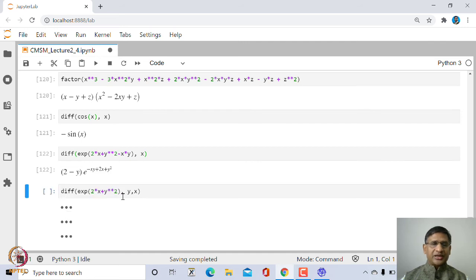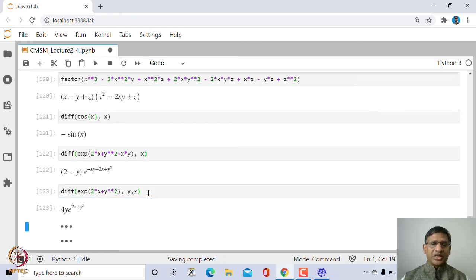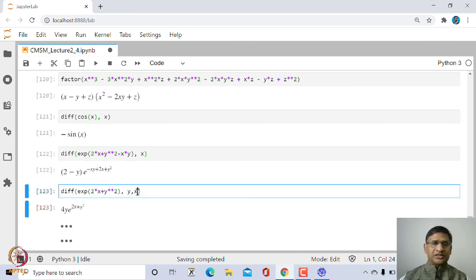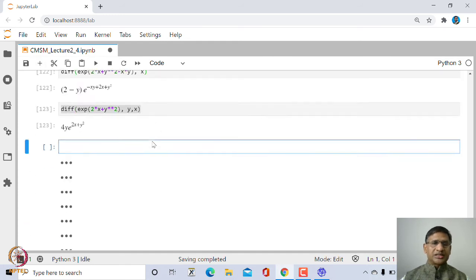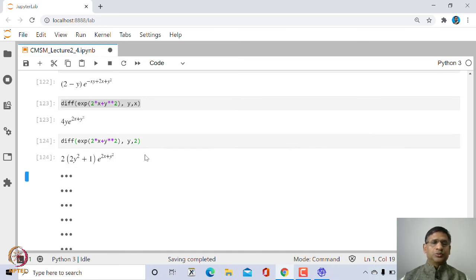You can find mixed second order partial derivatives. So for example, first differentiate with respect to y and then differentiate with respect to x. This is a mixed second order partial derivative. Or if you want to find the second order partial derivative with respect to y twice, then you can just say y comma 2. This is the second order partial derivative of this function with respect to y twice.